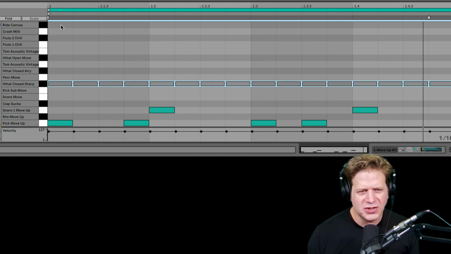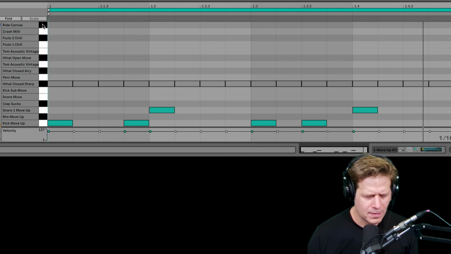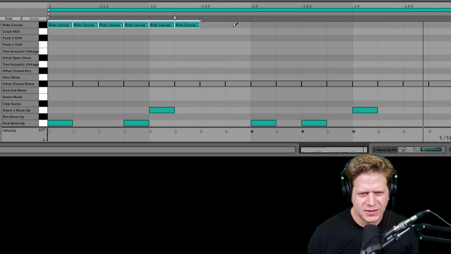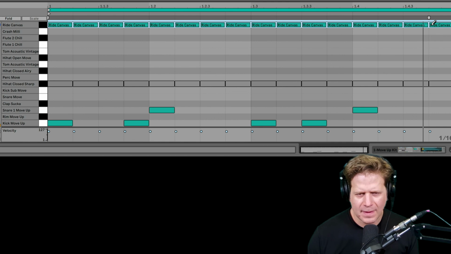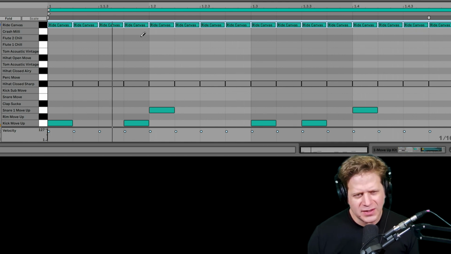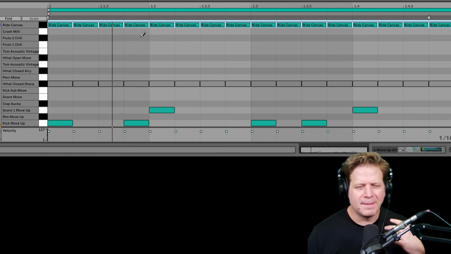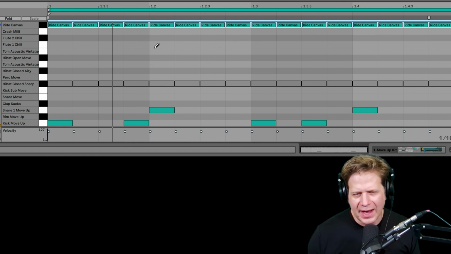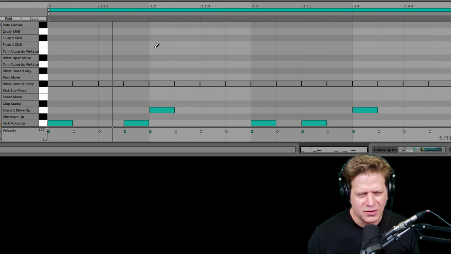So maybe I want to just do the same thing for the ride cymbal. And I drag across and hit play. And that's way too much. It's playing in 16th notes, which is what it's defaulting to as my grid here. Maybe I want 8th notes instead of 16th notes. So I'm just going to Command Z and undo that.